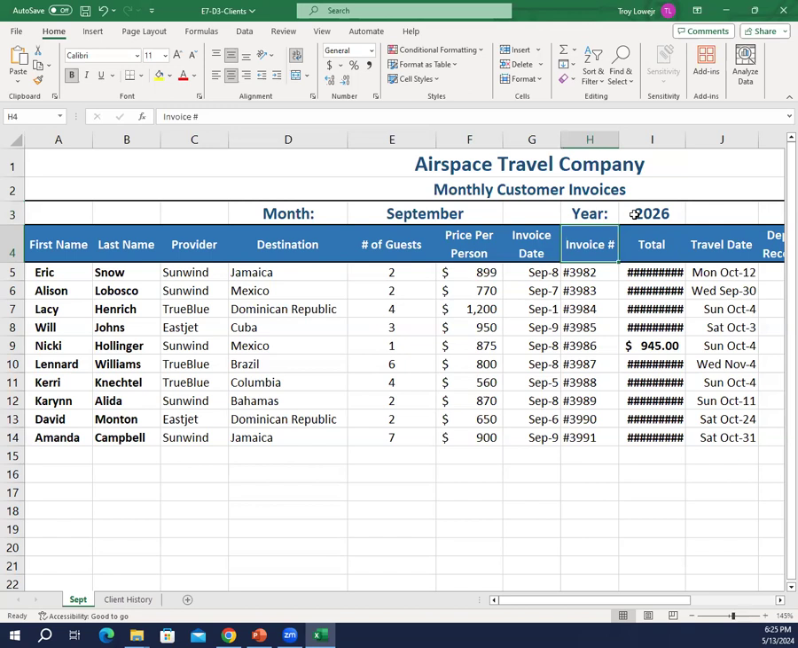And now we're going to select the range of I3 and J3, and we're going to tell that to merge and center. So at the very top now, in row 3, we should have September, year of 2026.